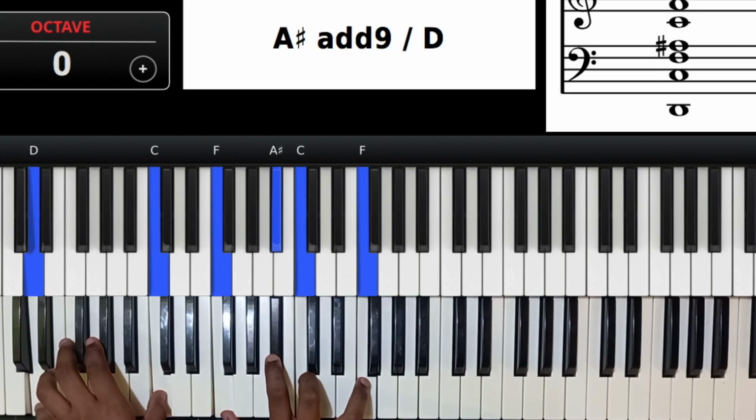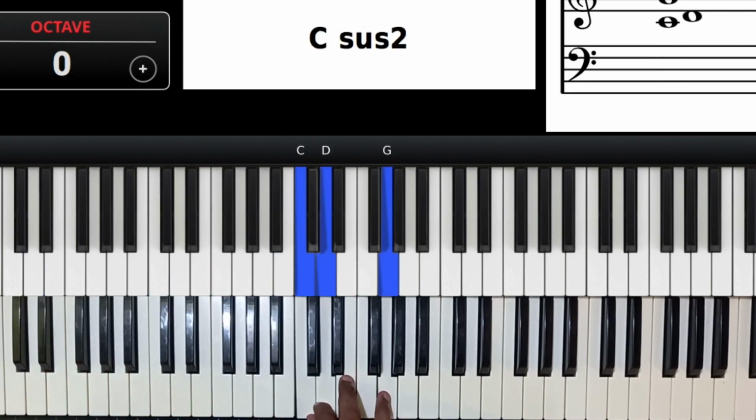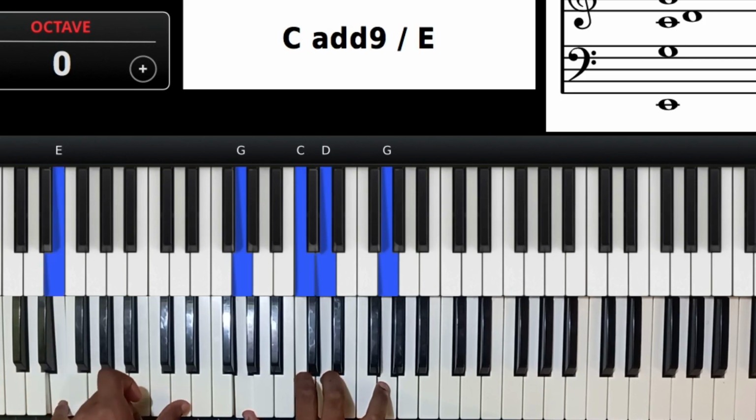Yeah. Then I go to my 3. My 3 chord, I had this C, D, G. So I'm going to play a G note down here. So I have G, C, D, G. And then on my left hand, I'm going to have E and D. Yeah. See that? So that's my 3 chord.